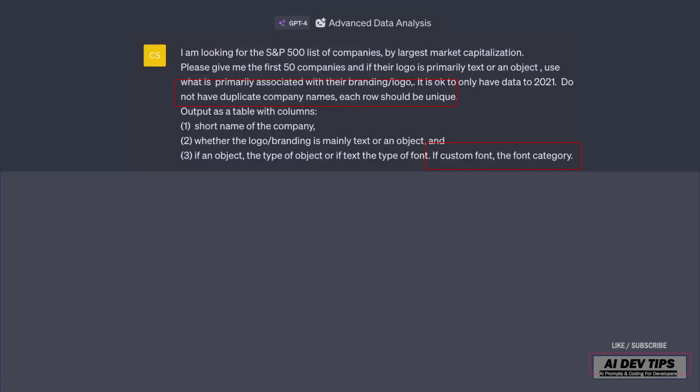I'm going to put in another prompt, and this time just try to get rid of a couple of the duplicate company names I saw. Each row should be unique, I say. And the other thing I wanted to do is say if it's a custom font, then give me the font category. For whatever reason, it seemed like there were a couple of duplicates. I just want to avoid that.